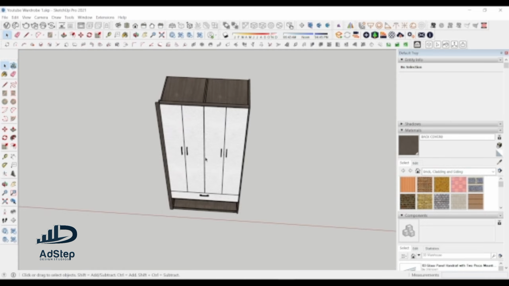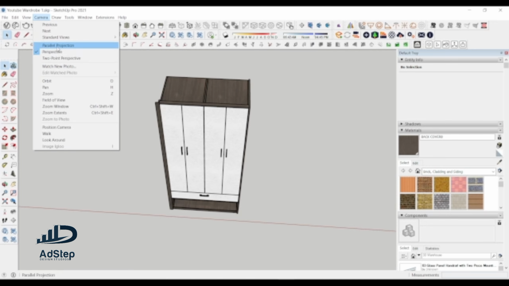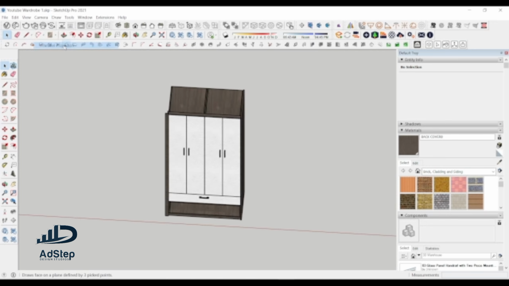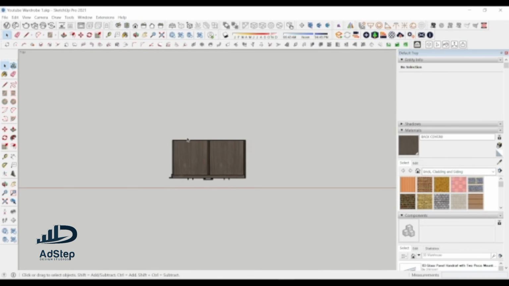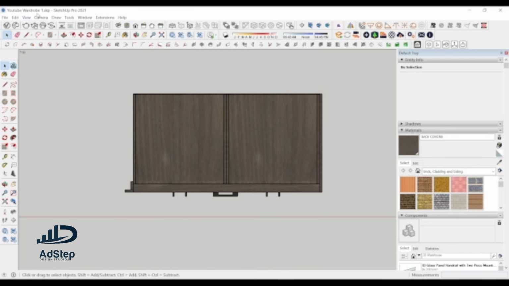I want to get the plan view from this one. For me to get the plan view, let me go to my camera, parallel projection. I've taken it to parallel projection. From my view, let me take it to top view. Top. So this is our plan view now. See, it's showing the top of the wardrobe. So this is our plan view.